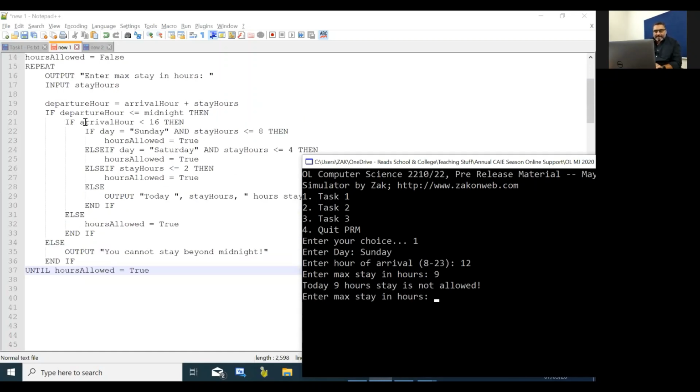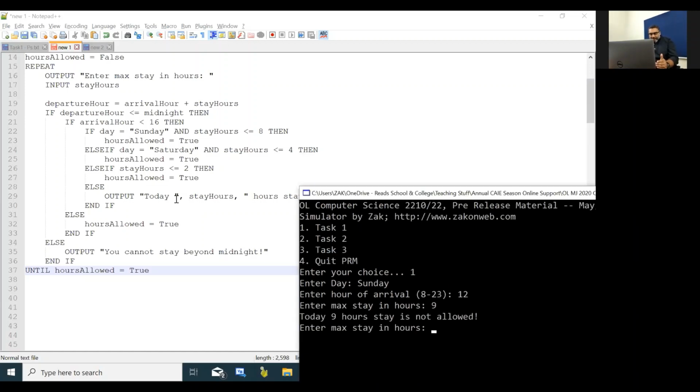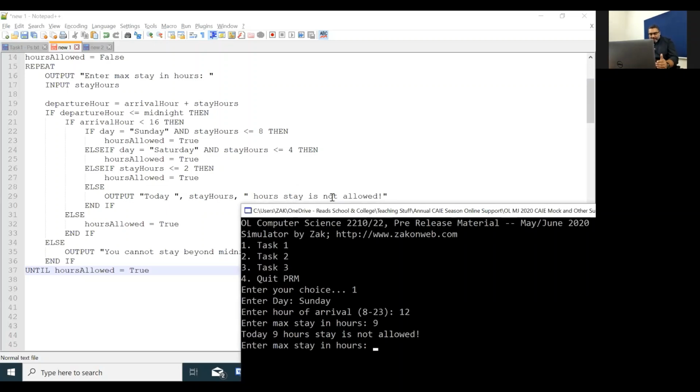Now it checks if arrival hour is less than 16. Yes, it was 12. It is less than 16. So now it is checking if it is Sunday. Yes, it is Sunday. And stay hours are less than or equal to 8? No. Then it checks else if day is equal to Saturday. No. Else if stay hours are less than or equal to 2. No. So then it says today, with this stay hour variable, 9 hours, as can be seen here. So it makes a clear message that today 9 hours stay is not allowed.